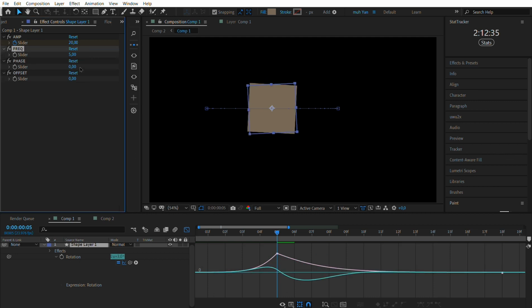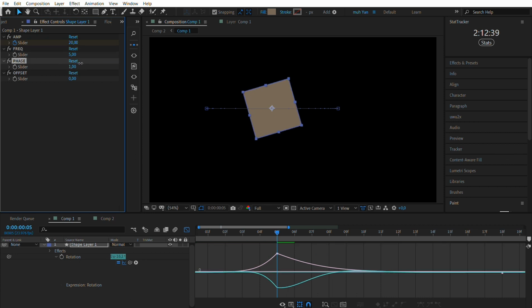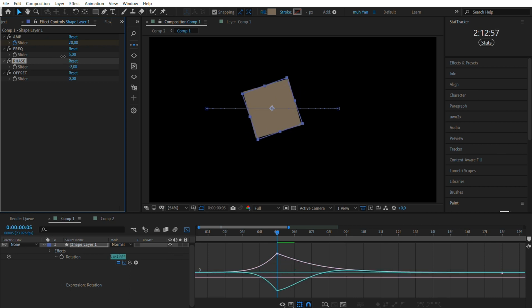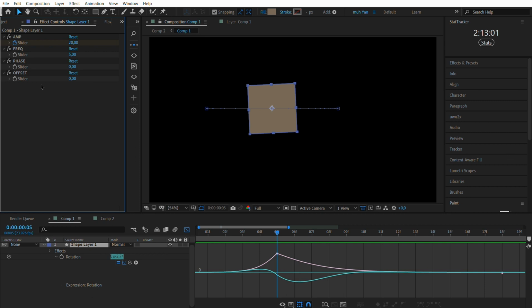Oops. Make sure to hold on control because it kind of messes up a little bit. So yeah, as you can see, the original wave originally goes up and goes down again, but now it goes down immediately because I've added the phase on it. So it just basically changed the phase. You get the idea.